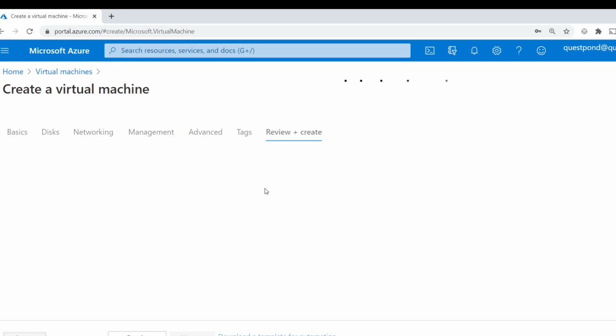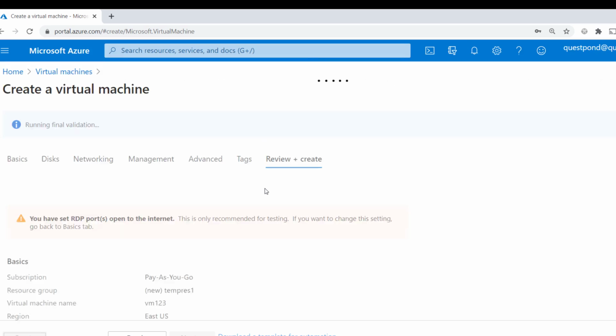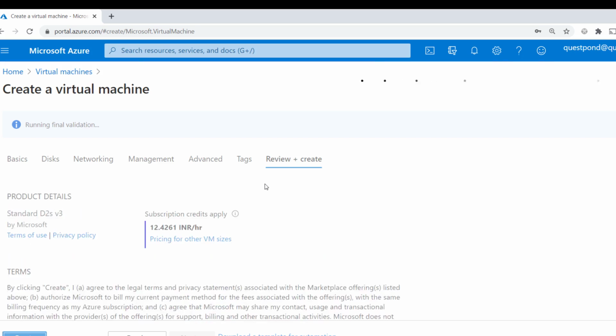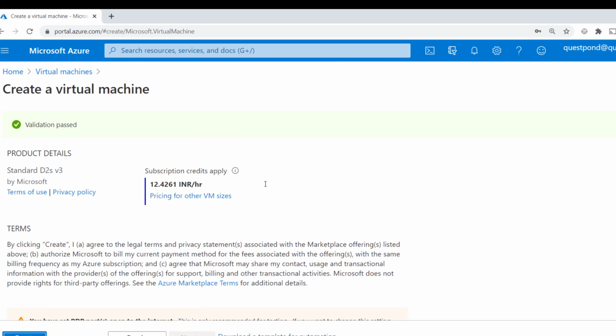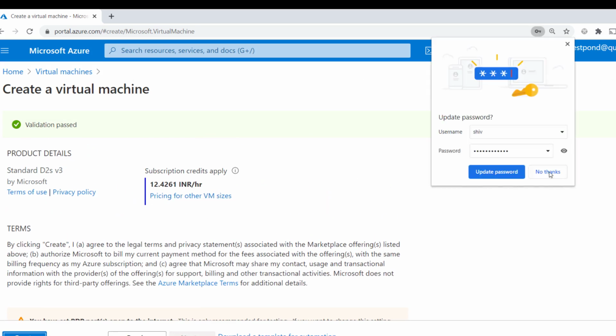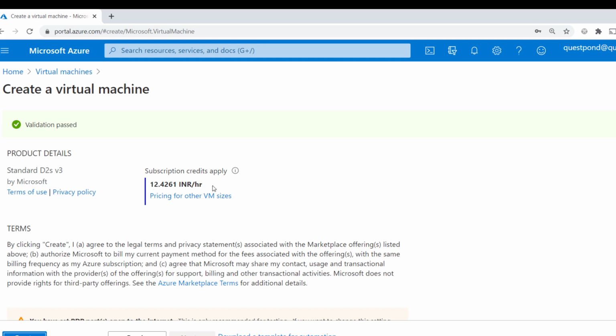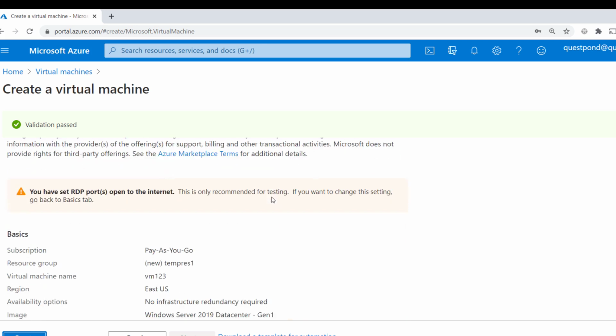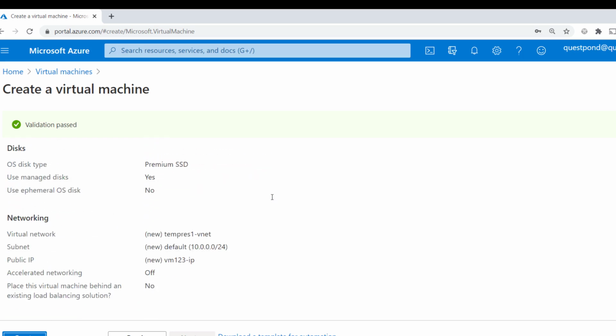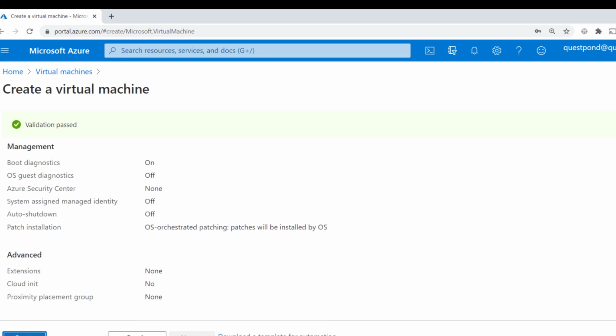There it is. And that should create my virtual machine, right? You can see over here the cost. It is 12 INR per hour. Now because I'm logged in from India, it is showing me INR. In case you are logged in from US, and if your credit card is of US, you will see dollars out here, right? So I can just review everything and everything looks okay for me, and I will just say create.